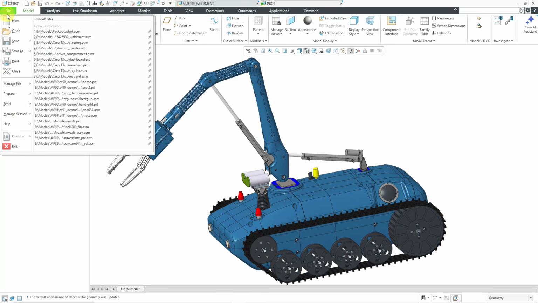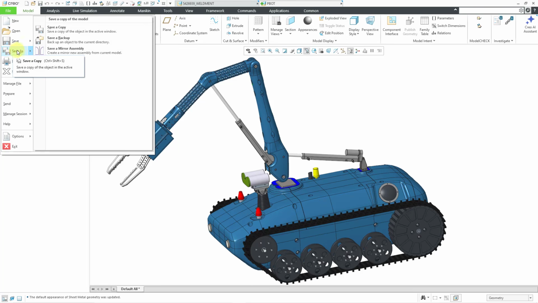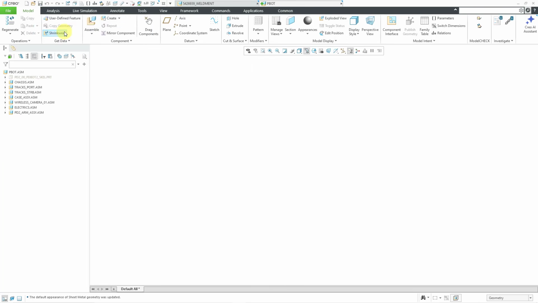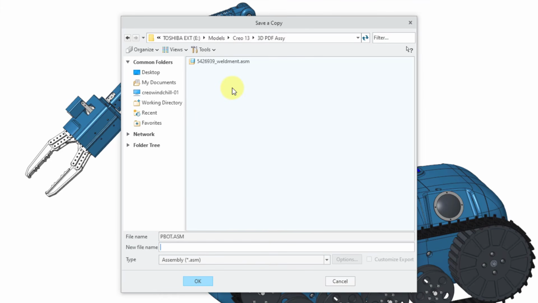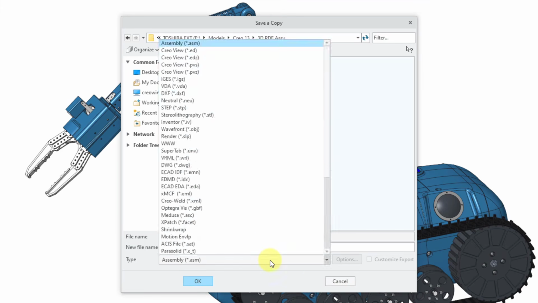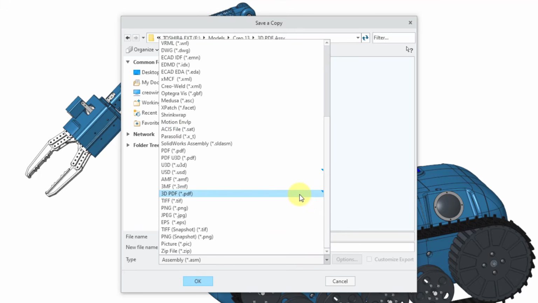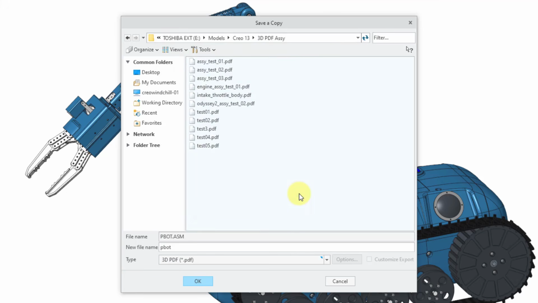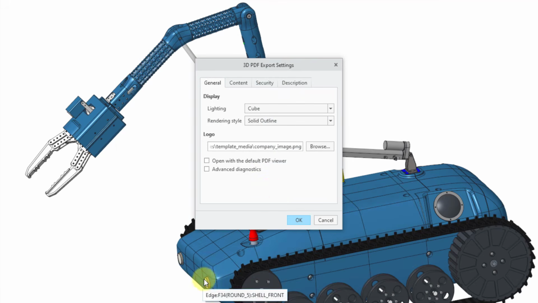You will go to the File drop-down menu, Save As, Save a Copy, and then in the Save a Copy dialog box, you will change the type list from the default assembly to 3D PDF. It has the little blue triangle indicating that it is new in Creo Parametric 13. And you can change the name if you want. I'll leave the default name. Let me click the OK button.